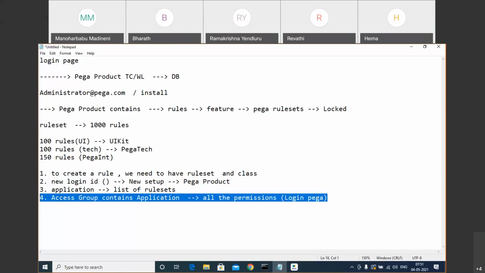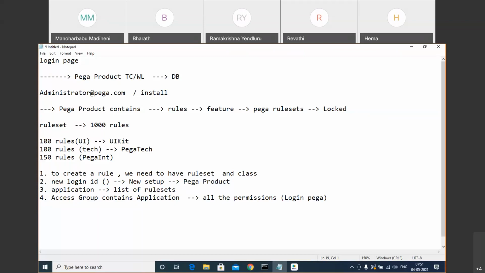Okay, so now finally we're going to create the operator ID, nothing but the login ID. This operator ID will be mapped to the access group, and this access group contains the application. Application contains rule sets. Rule sets contain rules, that we know already. So this is the hierarchy, this is the way the Pega is built.